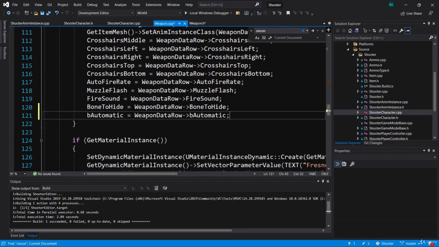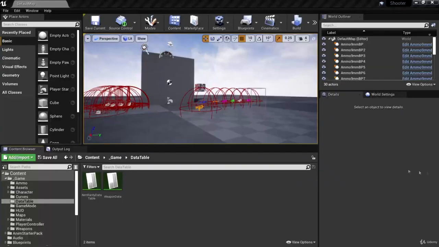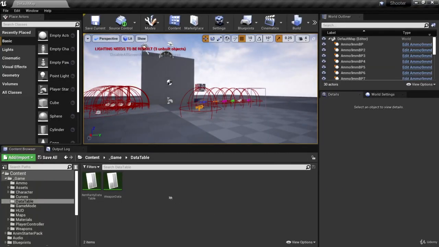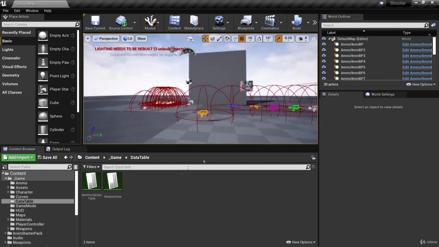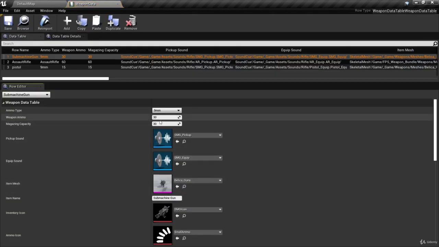And now this will be set depending on the data table. Let's go ahead and compile this. All right, we're all compiled, and we're ready to set this Boolean. Let's open our weapon data table.